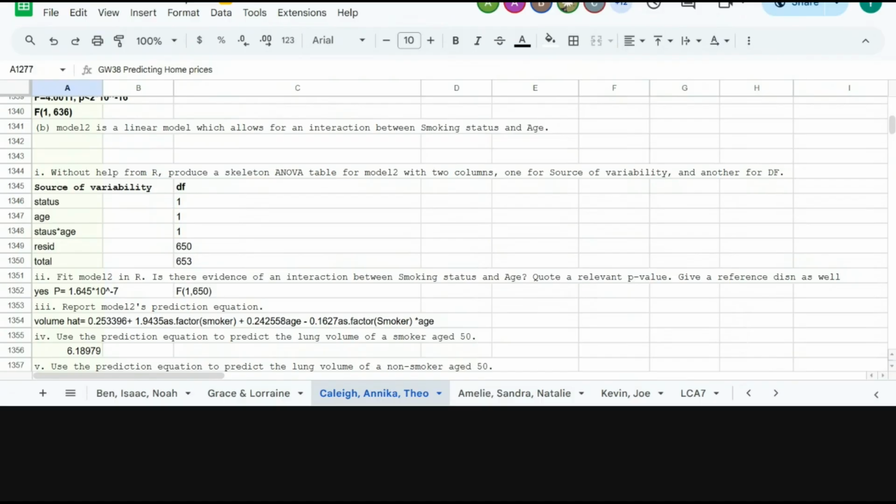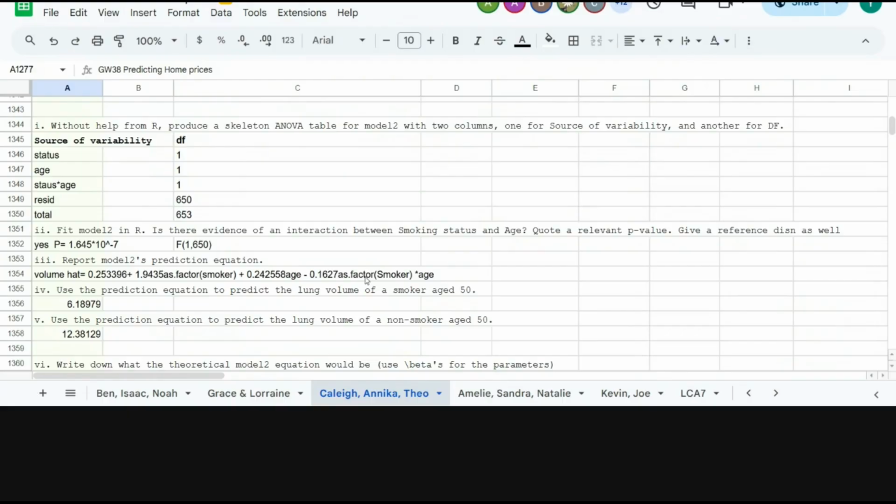It's not a huge difference, but it's whether you know how to make the correct ANOVA table. Very good. Fit model 2 in R. Is there evidence of an interaction? What do you want to do? Go check the ANOVA table, and you can quote the p-value for the interaction term. What is the reference distribution? I think we have done this easily 50 times. You go with the df for interaction and the df for the resid. So 1, 650.